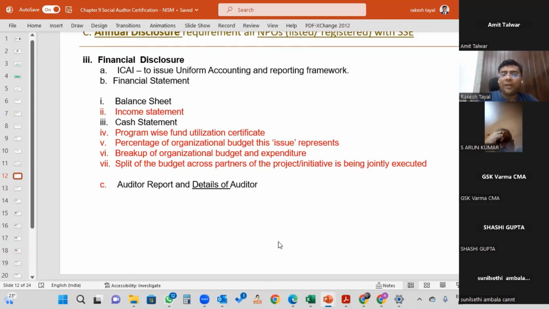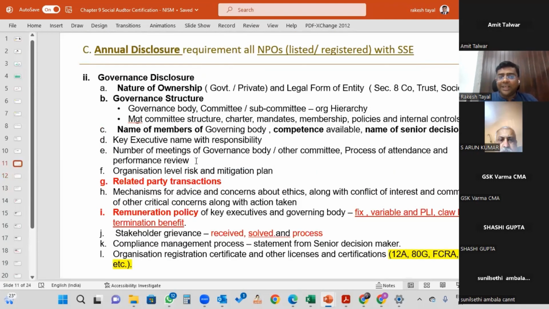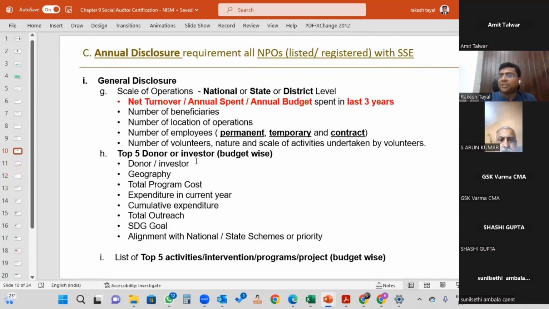They can give the balance sheet, profit and loss statement, cash statement, and they can mention the percentage of organizational budget this issue represents. So there are 3 types of disclosures in the annual disclosure: one is the general disclosure aspect, second is the governance disclosure aspect, third is the financial disclosure aspect.